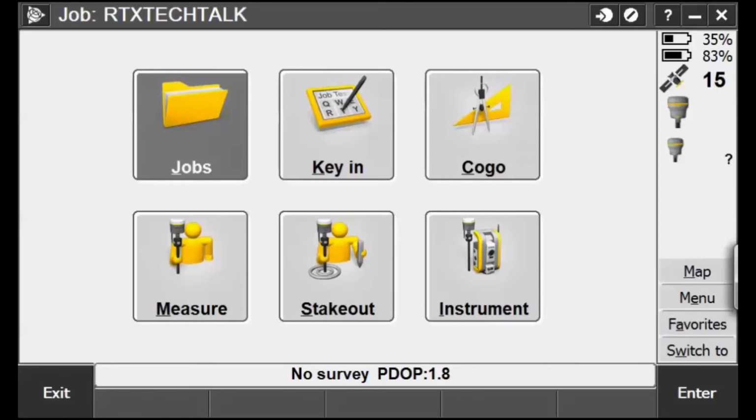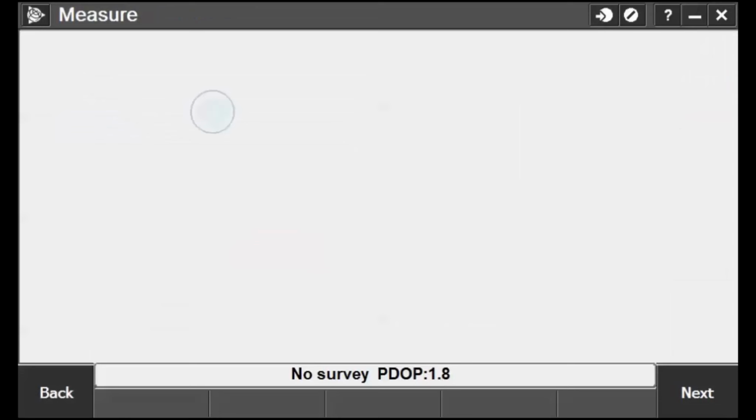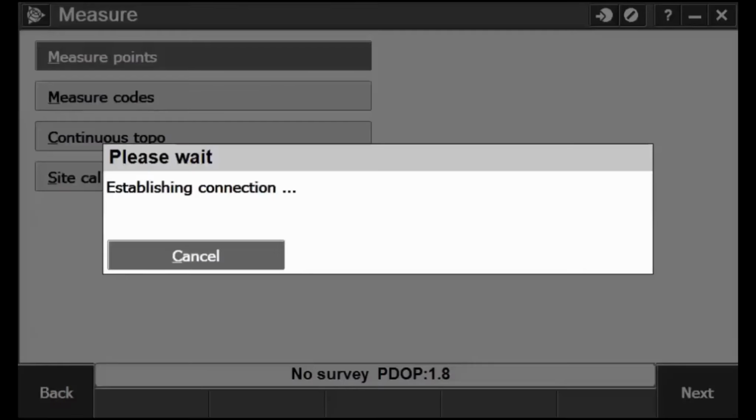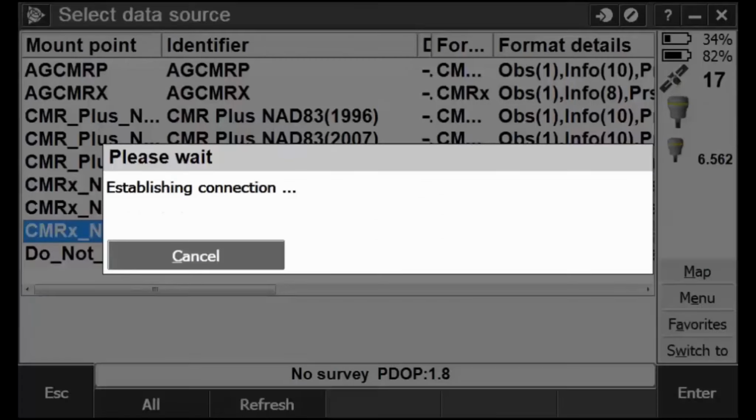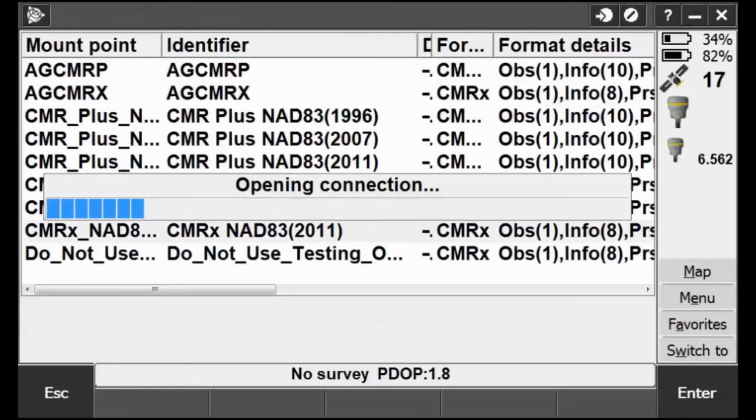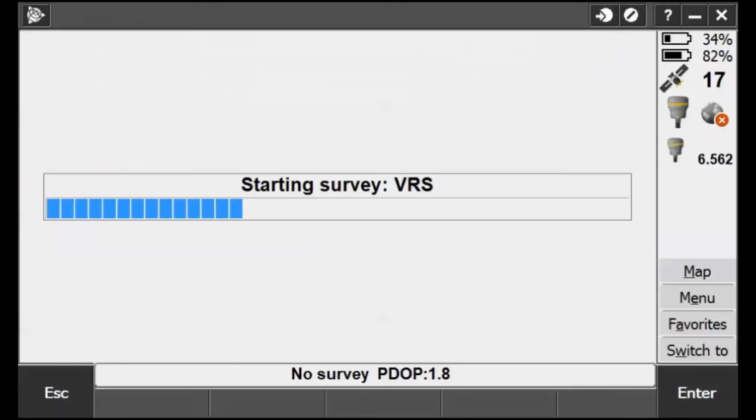So I'm going to go to measure, and I'm just going to dial into our local VRS network here because that is an easy way for us to just establish our points that we're going to base everything off of. So I'm going to pick our CMRX NAD83 2011 mount point. So I'm getting 2011 adjusted coordinates. And my survey is starting.